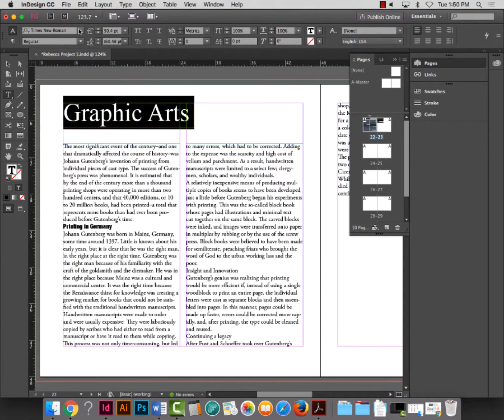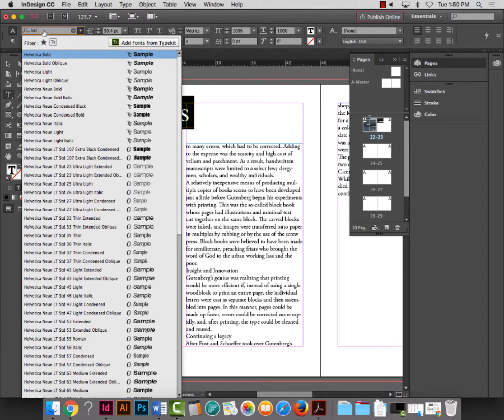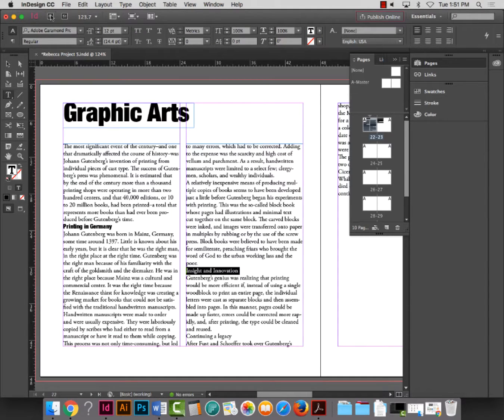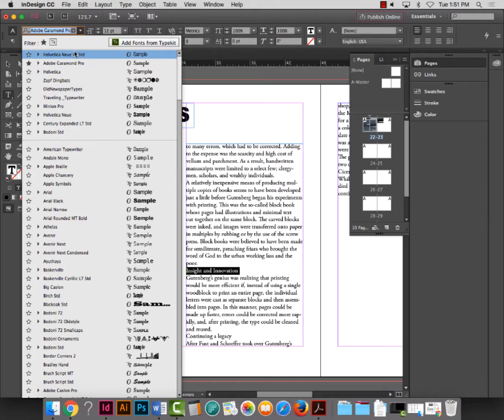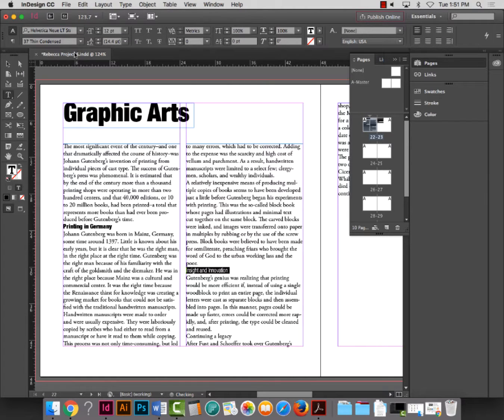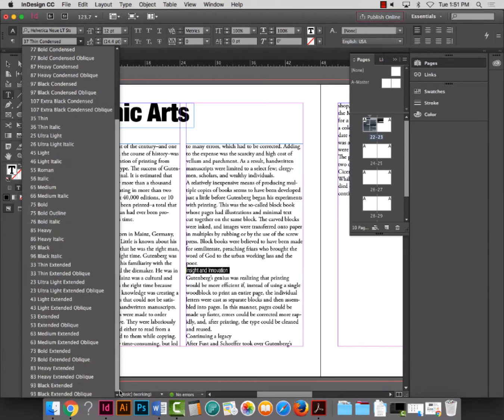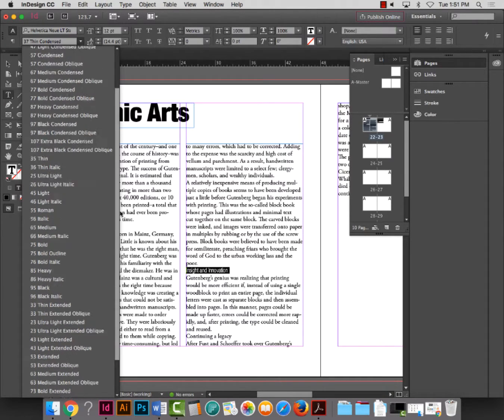Maybe I'll do graphic arts in ultra bold condense as well. Ooh, that looks more sexy already, doesn't it? Times New Roman, yuck. And then Insight and Innovation needs to be its own little deal, so I'll make it my ultra black condensed. And again, you guys can do anything you want here as long as it makes sense.